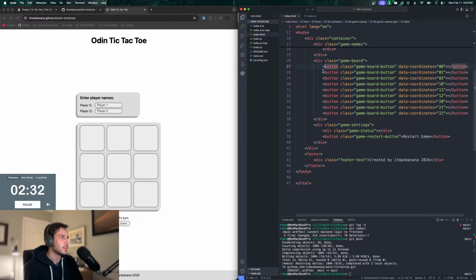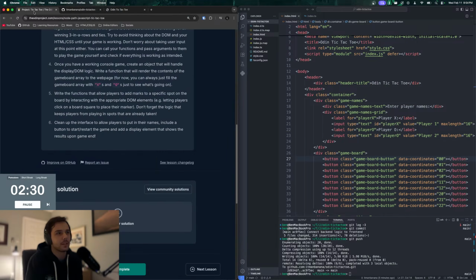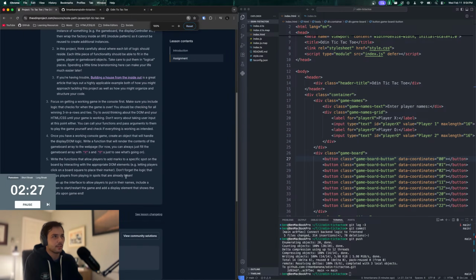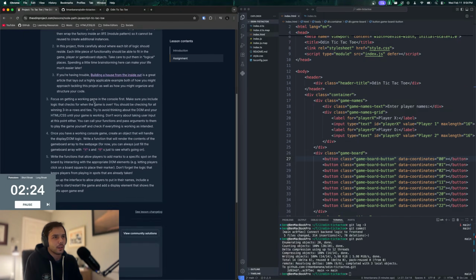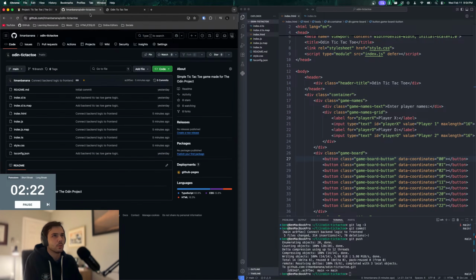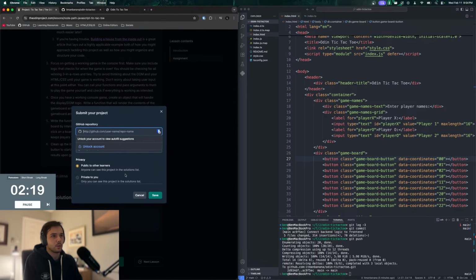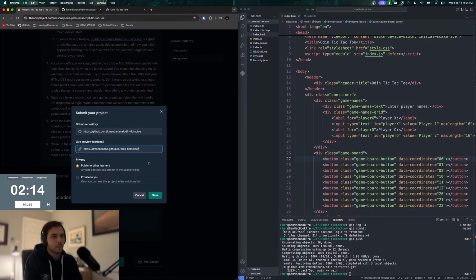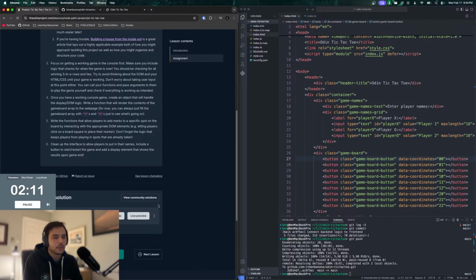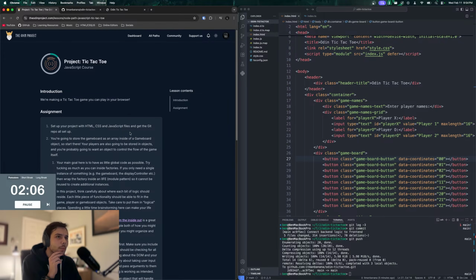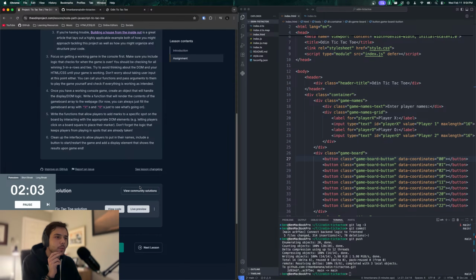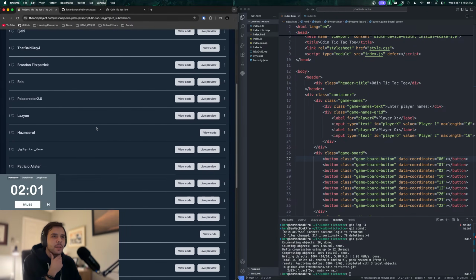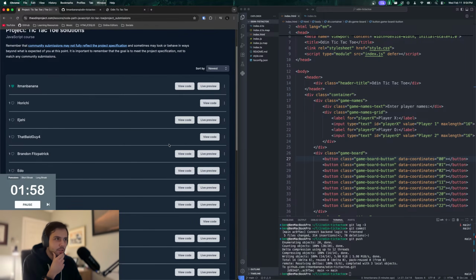So when you're done with an assignment, you can submit your solution to The Odin Project so you can see other people's solutions. Even though mine's in TypeScript, so technically it's not JavaScript. They want me to use JavaScript, but I don't care, it's similar enough. So I can go to Community Solutions, and there's a bunch of people that just submitted stuff. Let's see what Brandon Fitzpatrick made here.